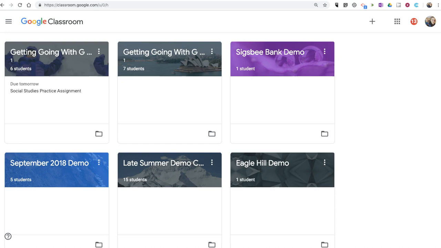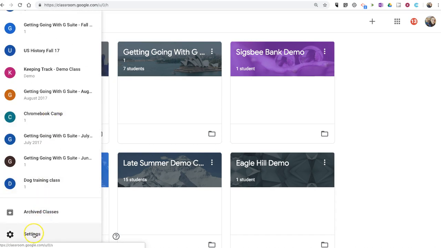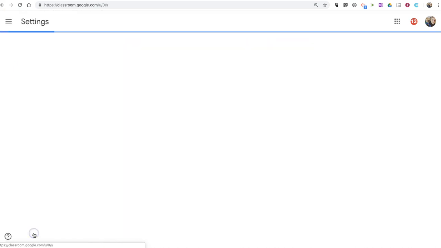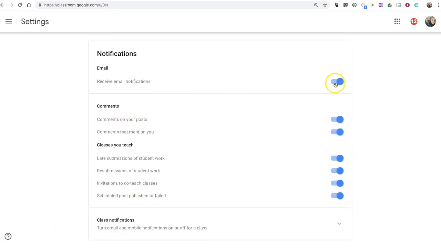notifications in Google Classroom. So to do this, go to your Google Classroom at classroom.google.com and then select this hamburger menu on the left-hand side and way down at the bottom, select Settings. And now you can adjust the notifications that you want to receive.